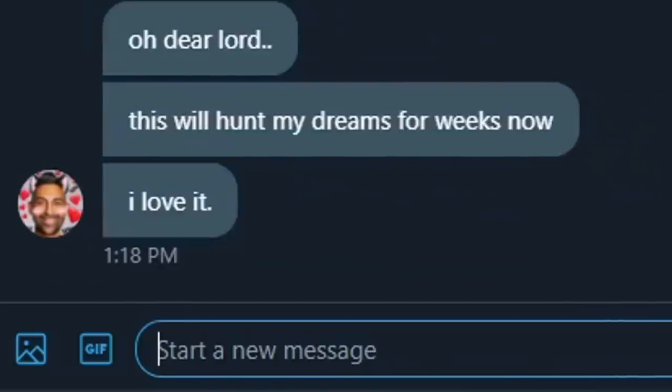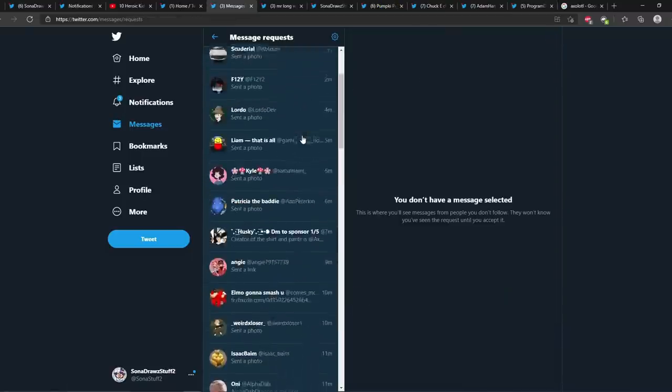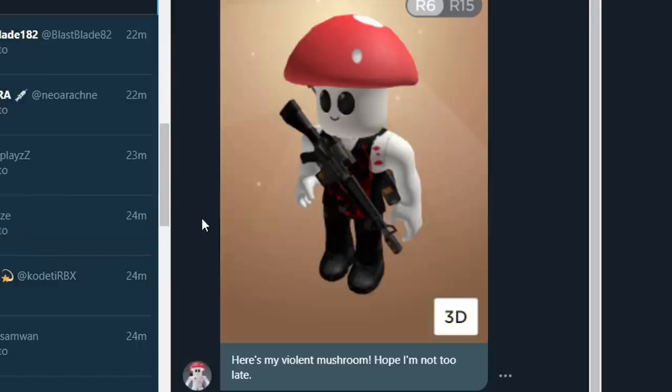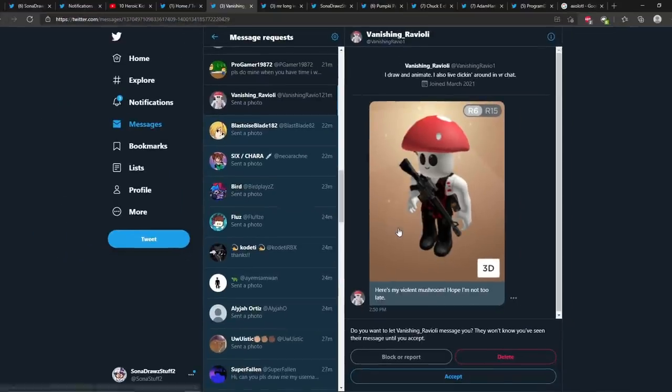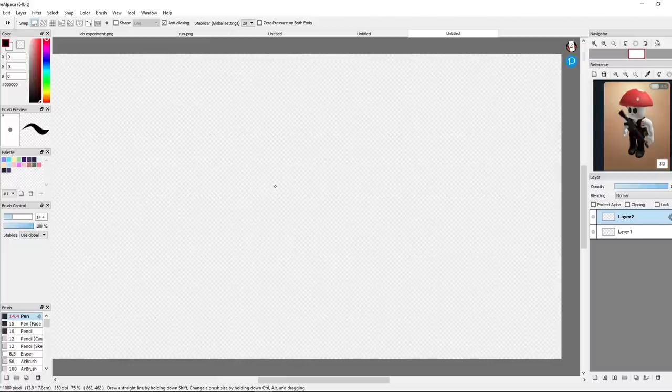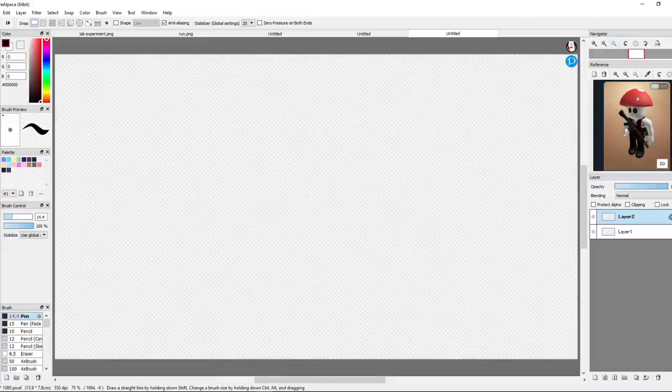I love it. Okay, what avatar should we ruin next? Here's my violent mushroom. I hope I'm not too late. Well, this person just sent me a violent mushroom. Now I gotta draw it. You know what? I wanna see if we can make this mushroom even more violent. That's our goal with this one.